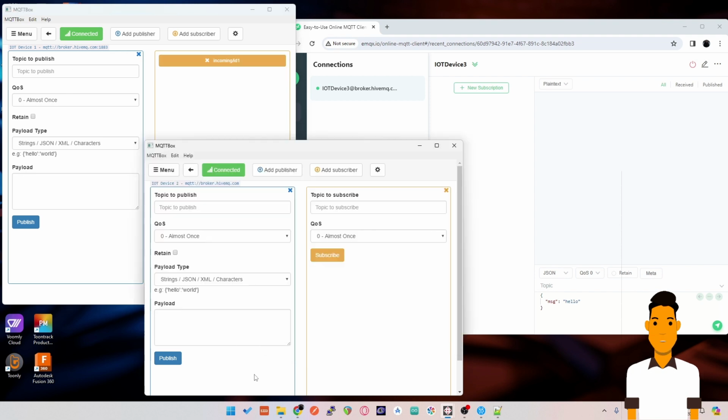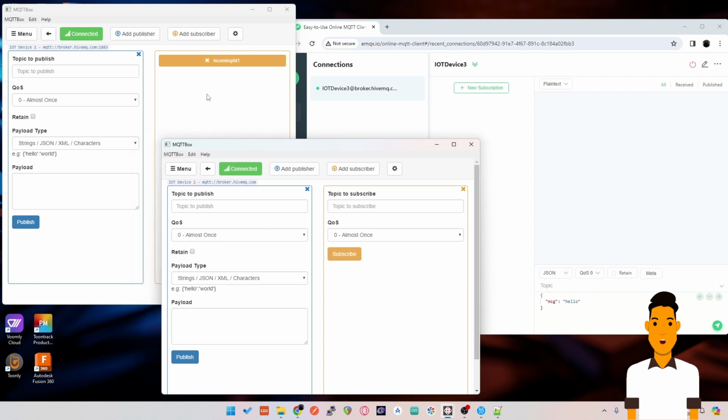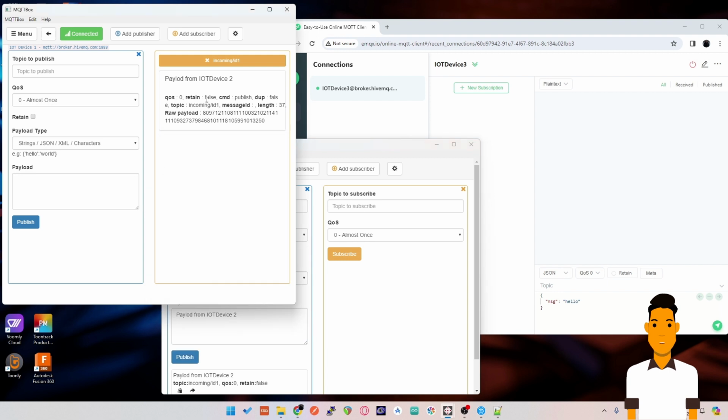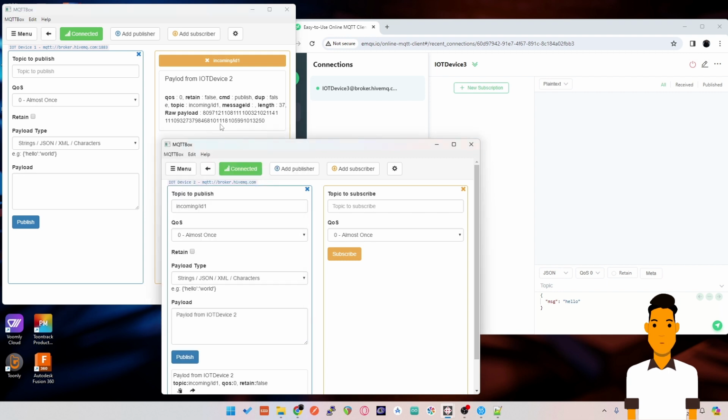Now what we'll do is we'll go to the second client. Now let's say this client wants to send some data to IoT device 1. What it will do is it will try to publish to the same channel, which was incoming/ID1, and if I write a message saying payload from IoT device 2, this payload will be received by IoT device 1. So this is how a very basic publishing and subscription mechanism works in the MQTT world.